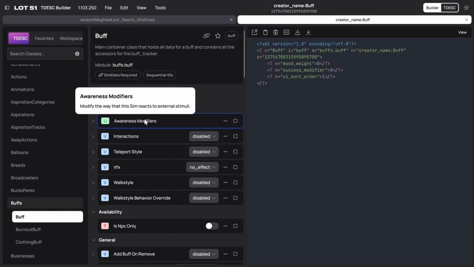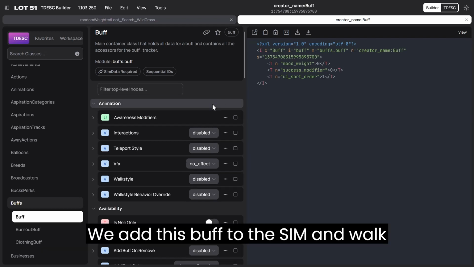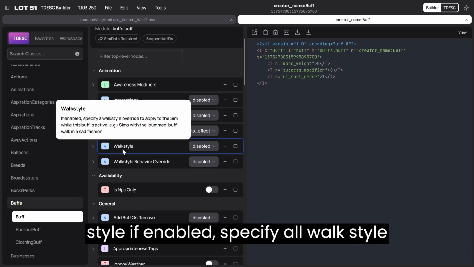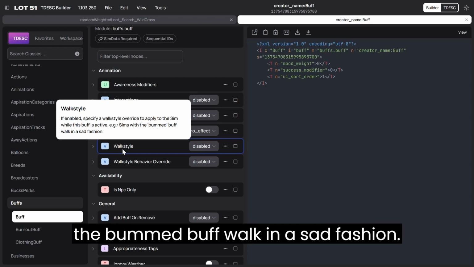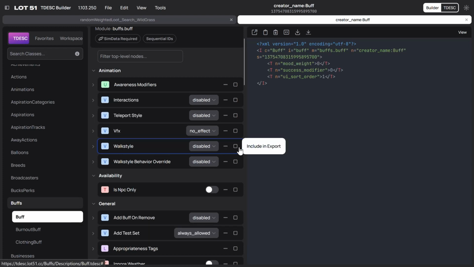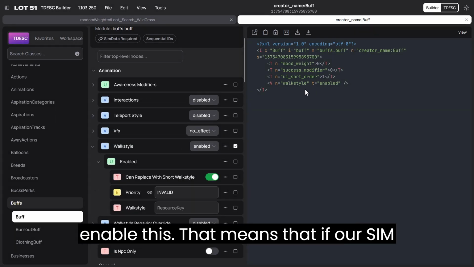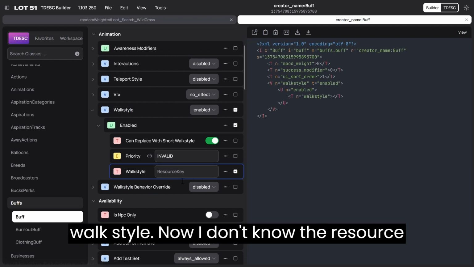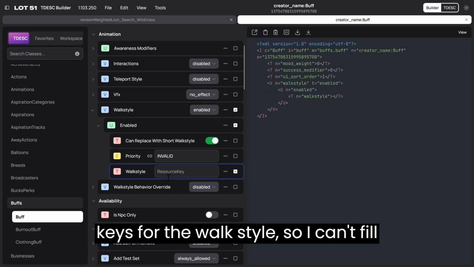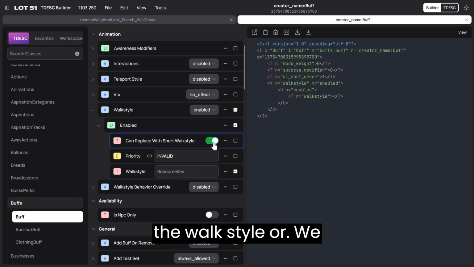But, so let's see. This is a buff. We add this buff to the sim and walk style. If enabled, specify a walk style override to apply to the sim. E.g., sims with the bummed buff walk in a sad fashion. So that's pretty cut and dry. If we enable this, that means that if our sim has this buff, they have a different walk style. Now I don't know the resource keys for the walk style, so I can't fill that out, but I can find them and fill that out, and my buff could now replace the walk style.